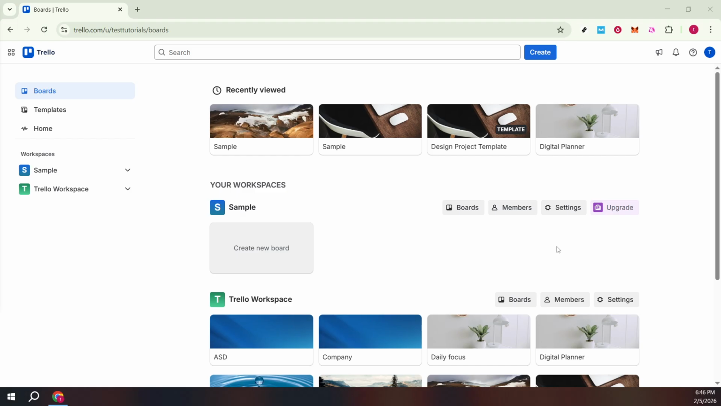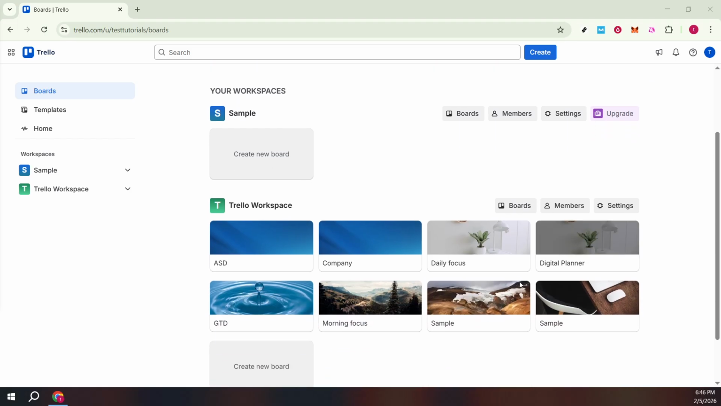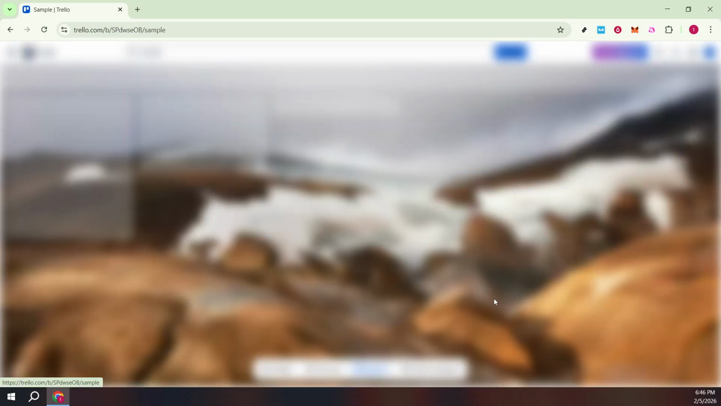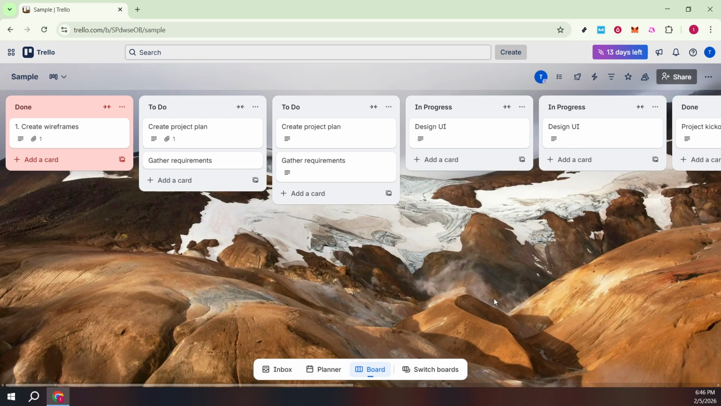First, head to your Trello boards page. This is the hub where all your boards live. Pick the board where you want form submissions to appear. It's a good idea to double check that this is truly the board you want to populate because the power-up will be tied to this specific board.